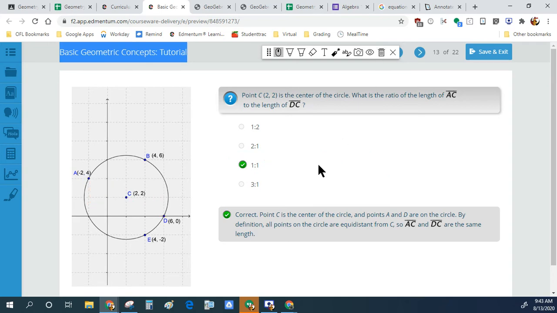Remember when I was talking about how we have to know what a radius is and things like that? Knowing equidistance is going to help out. A circle is always equidistant from its center.